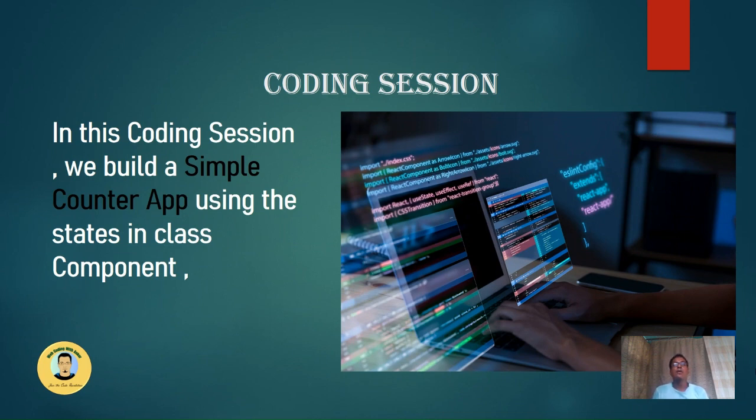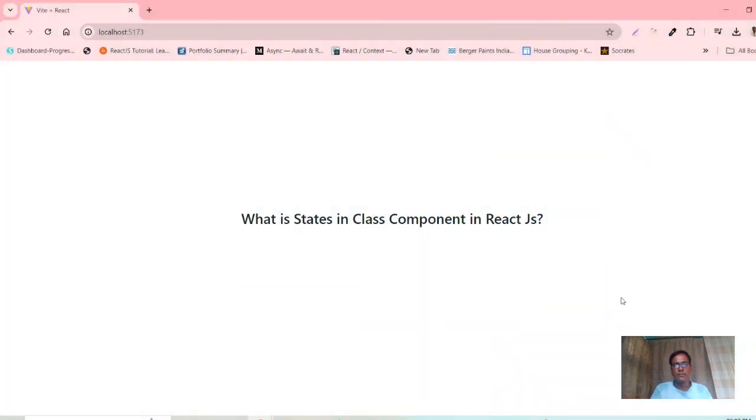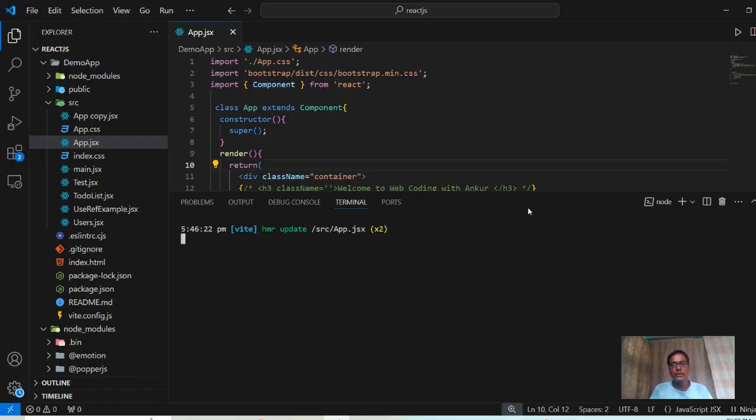So let's move on to Visual Studio Code and start building a simple counter app using state in class component. Here you can see my incoming page showing what is state in class component in React.js. Today's topic is discussing what state is in class component and how we can manage it. So we can start building together a simple counter application using state in class component. So let's move on to our Visual Studio Code and start building the application.